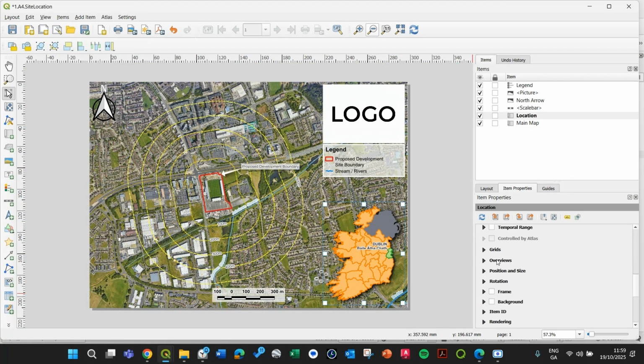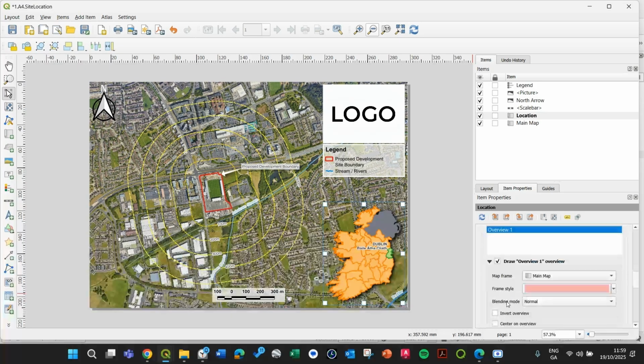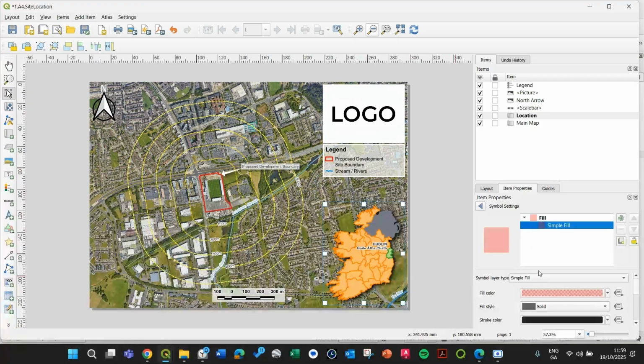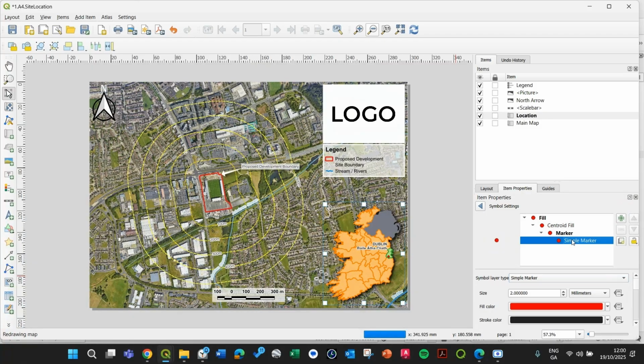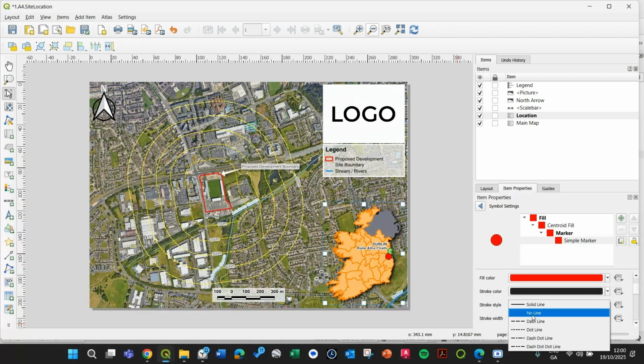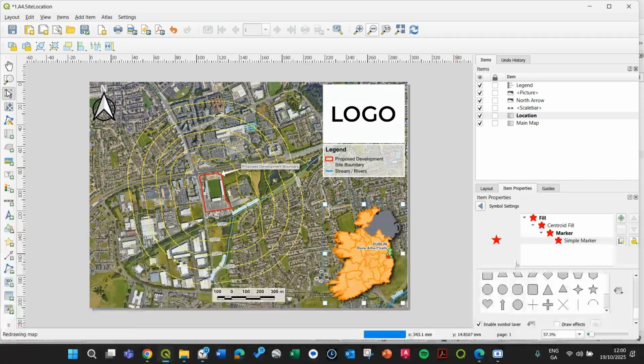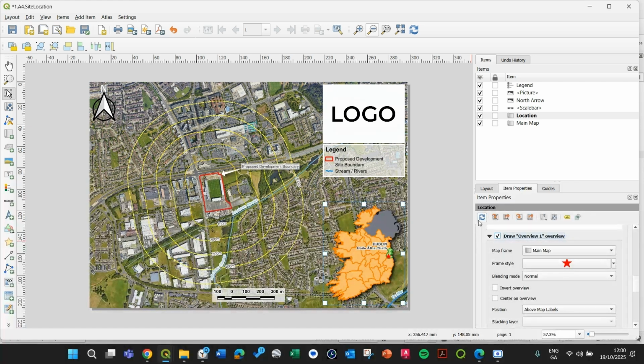Here we need to change this overview symbology from the map frame because it's too small, and to make a better and professional representation, let's change from the simple fill to a centered fill the same way I showed you before. Let's say 6. Now you can see here 6. Take out the line, and for the symbology, let's change to a star. It's pretty standard here in Ireland. This will be our symbol right now.